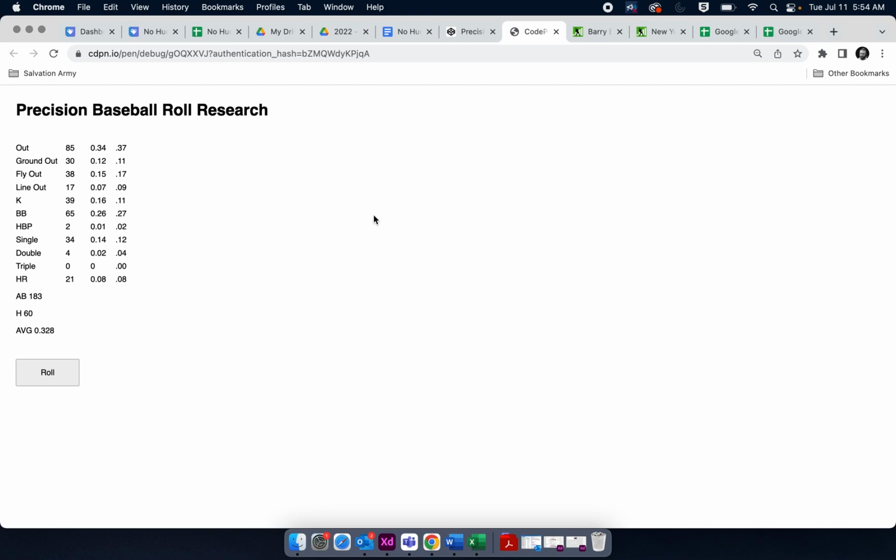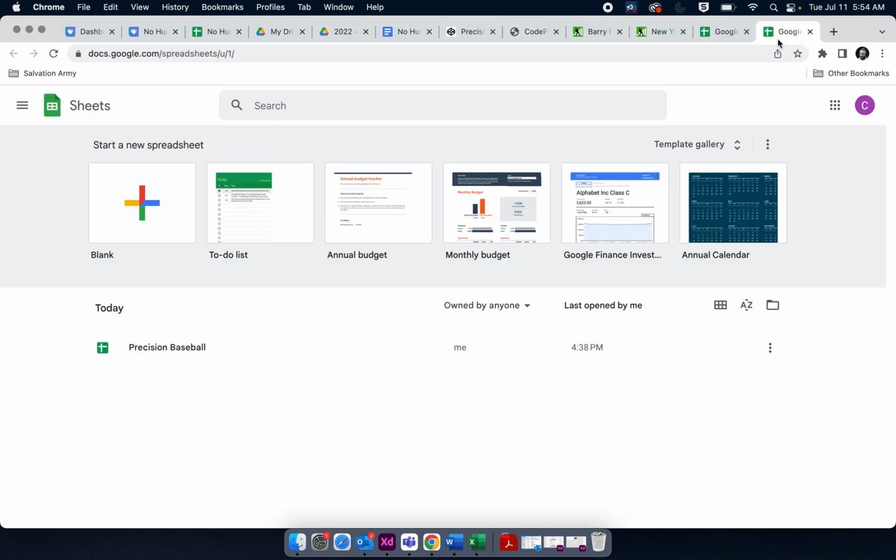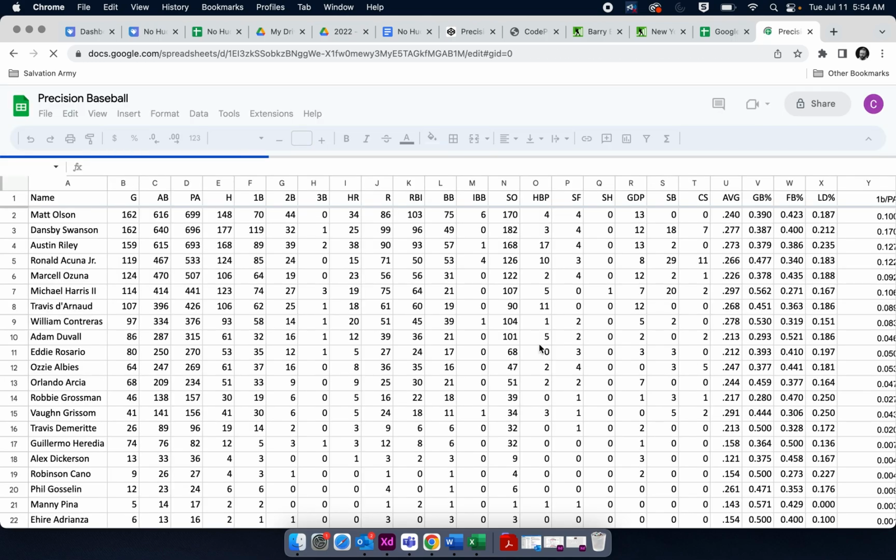I still have a couple of baseball ideas. This sort of research is leading me to an interesting baseball idea, which would be here. You can see all these stats.